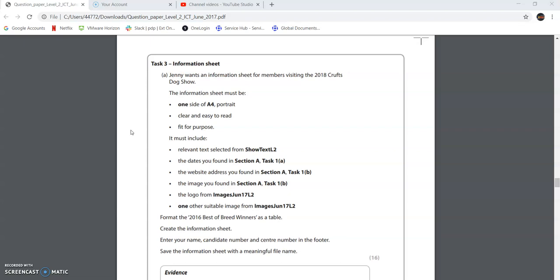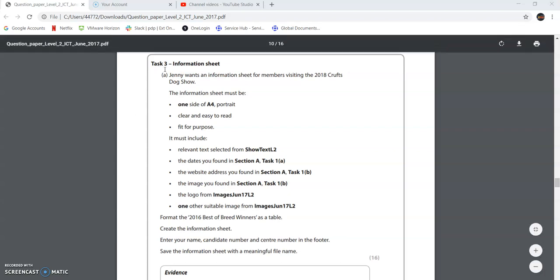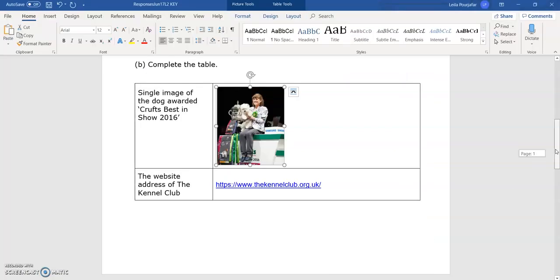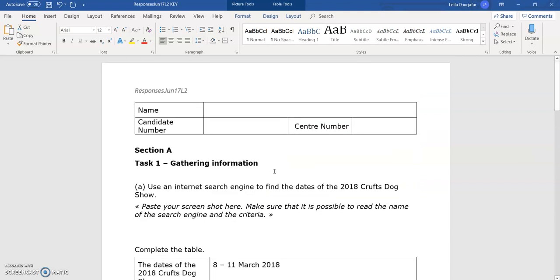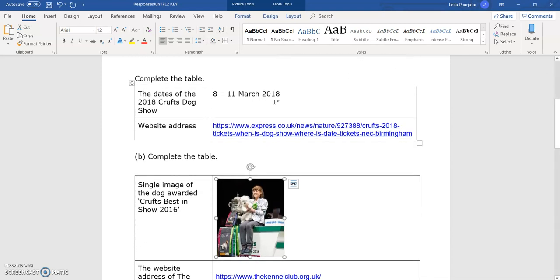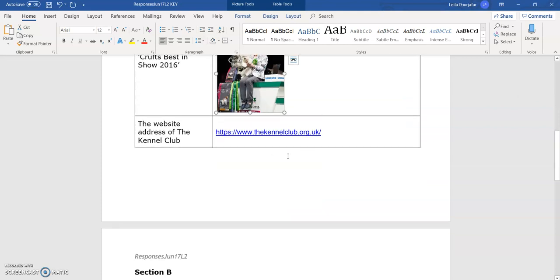In this video, we're going to be looking at Task 3 of the Level 2 ICT June 2017 test paper. In the previous video, we looked at Section A, and in Section A, this is what we were able to create. We had this sheet where we were able to select dates from the information. We got some dates from the website, we got a website, we got an image, and we got another website.